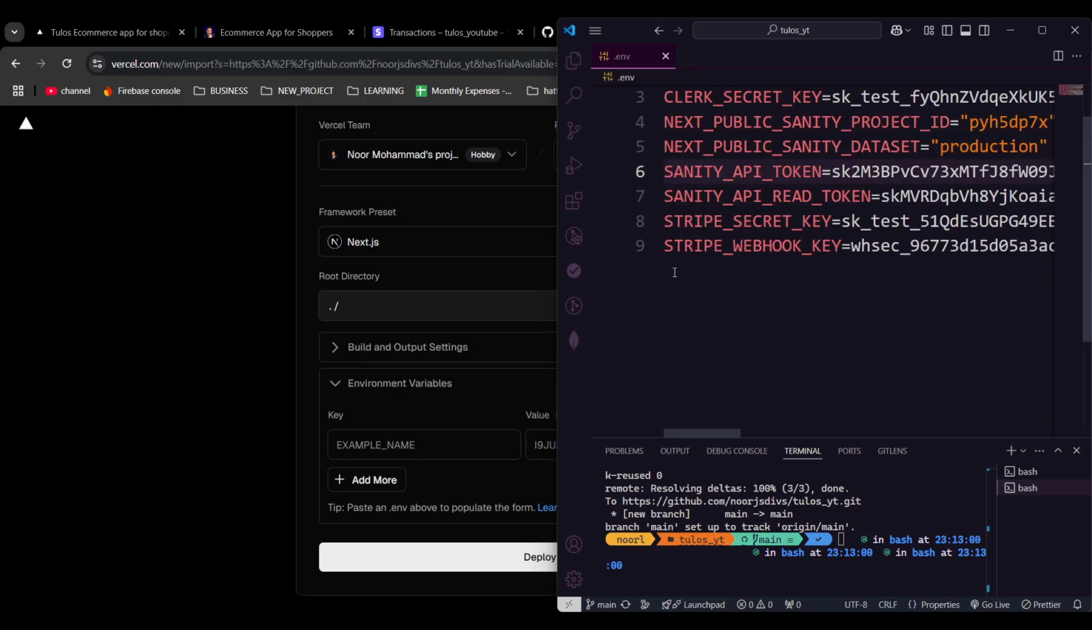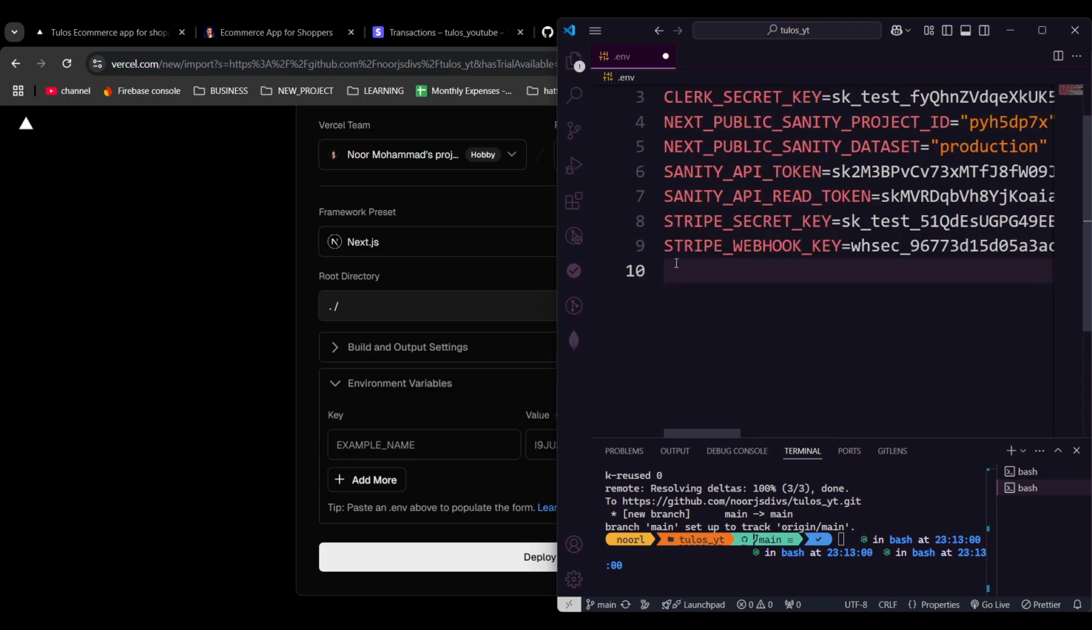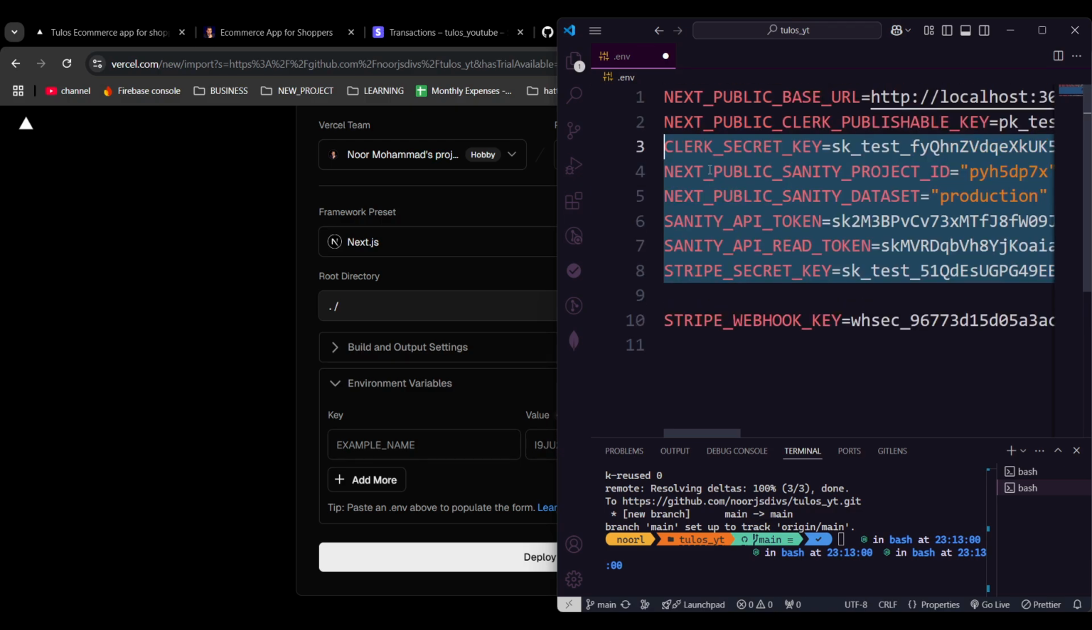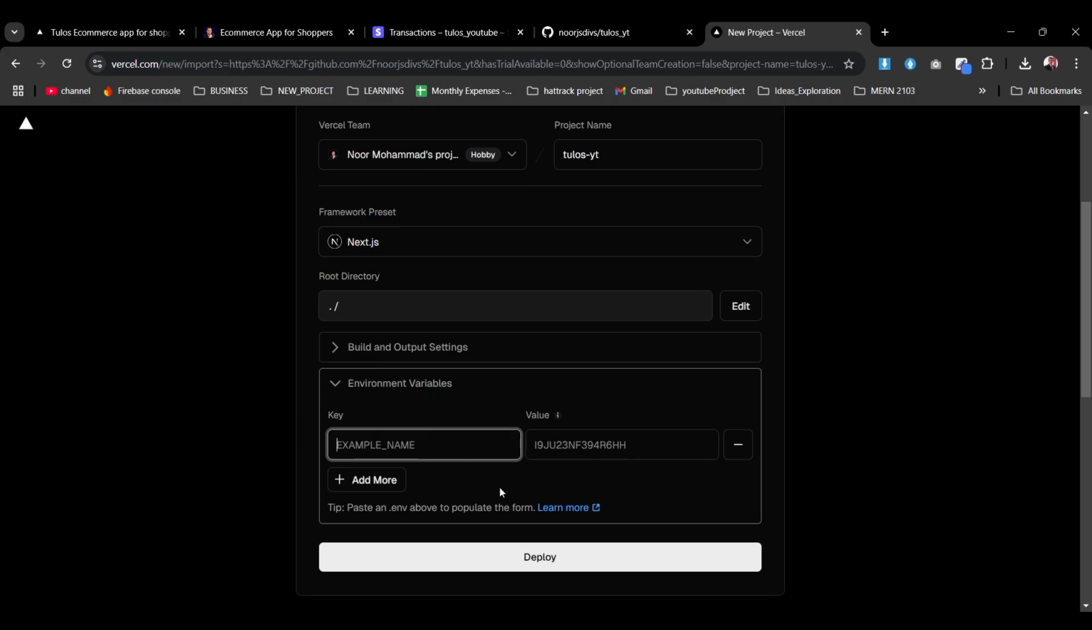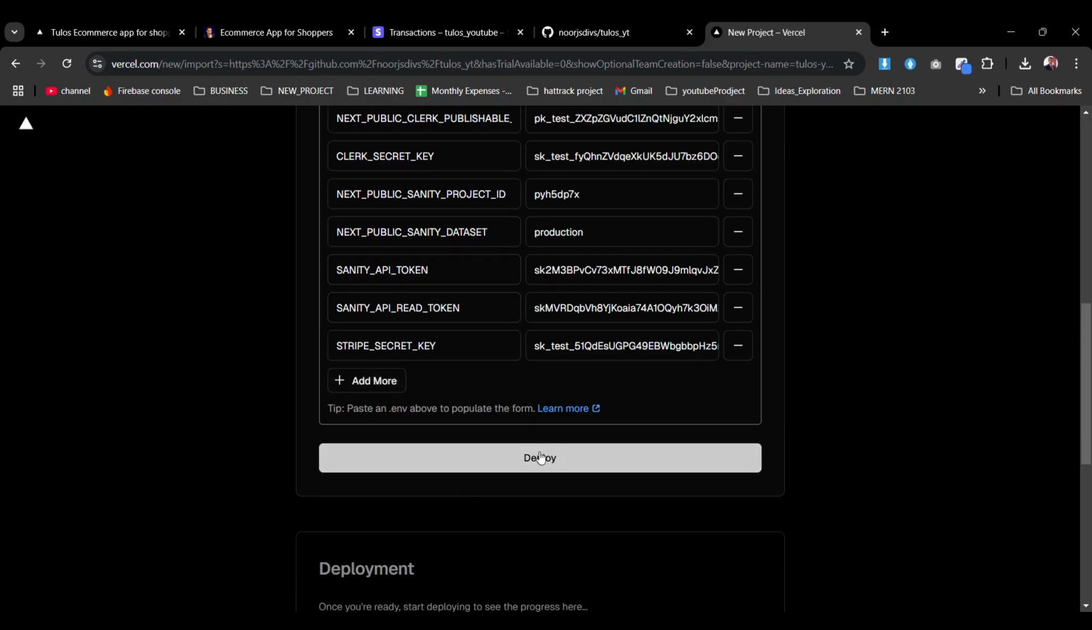And here, as you see, okay, let me just grab it. So what I'm going to do is accept all of those. Stripe webhook is not required right now, so I can just remove it. I need the Stripe secret key, Sanity API token, dataset, Clerk secret key, and also the Next publishable key. So I'm going to copy those and paste them here, so all the values should be pasted. So this will go along with me, and then deploy.